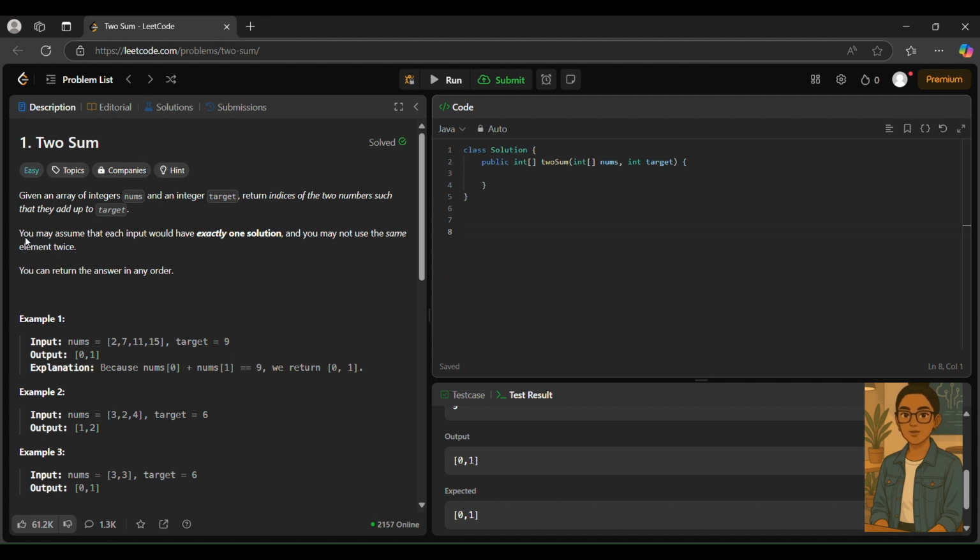Before that, let us see this. You may assume that each input would have exactly one solution and you may not use the same element twice. Yeah, so each test case will give one solution like this. So there must be one solution, and it should not repeat a number, like 2 plus 2, we should not do that. So let us go with this program.